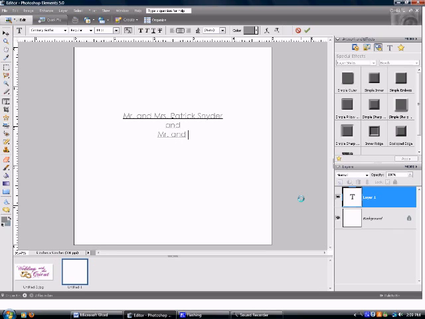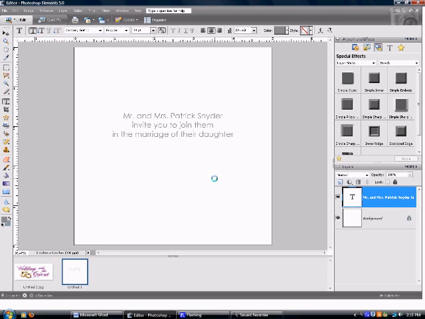Actually, we're going to do this. You can play around with the wording for your invitations. Okay, so we have Mr. and Mrs. Patrick Snyder invite you to join them in the marriage of their daughter. I'm going to stop here, and I'm going to do a different layer. So see, I have one layer. This whole thing, I can move however I want now by itself.